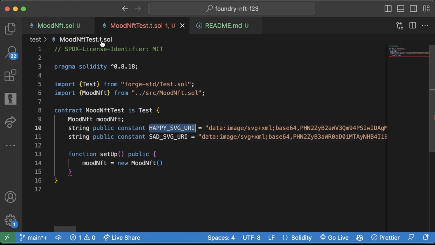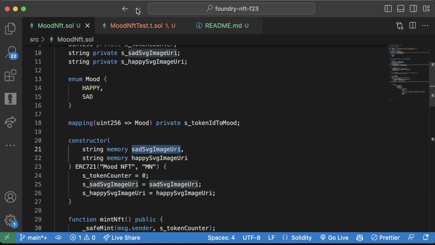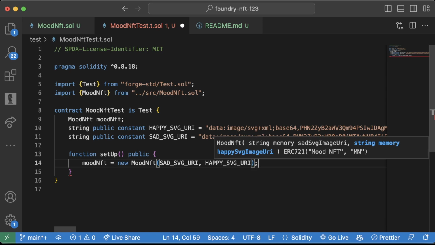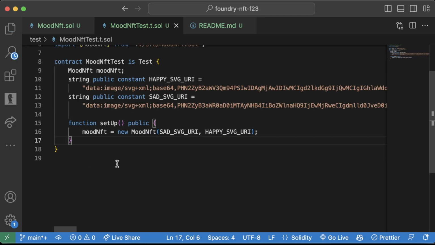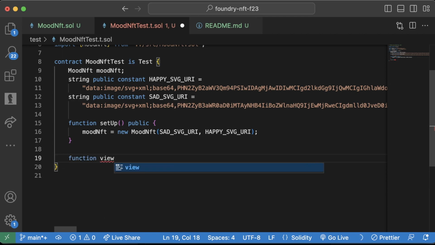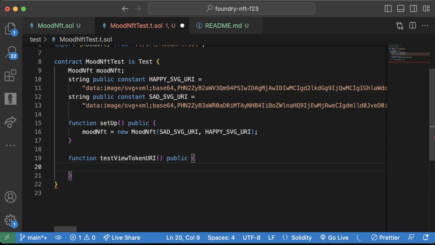Semicolon. So what goes first, the happy or the sad? Sad goes first. Okay, sad first, happy SVG URI. Okay, cool. So now we have our MoodNFT. Now we'll do function testViewTokenURI like this. We make this public. And what we'll do is we'll do moodNFT.mintNFT.